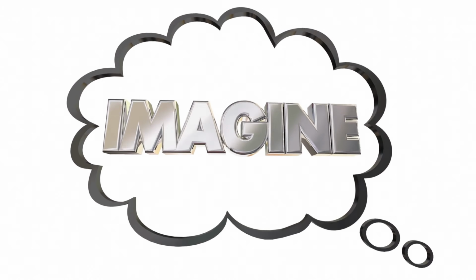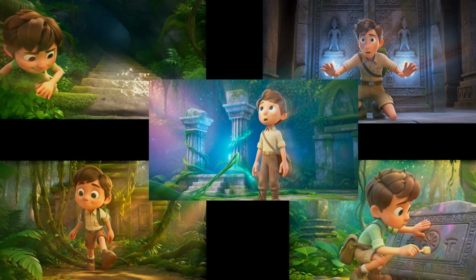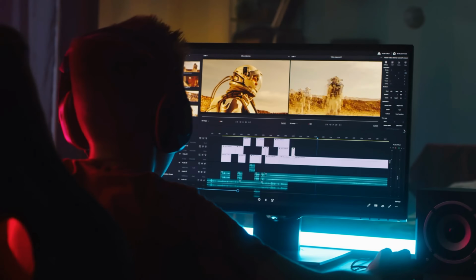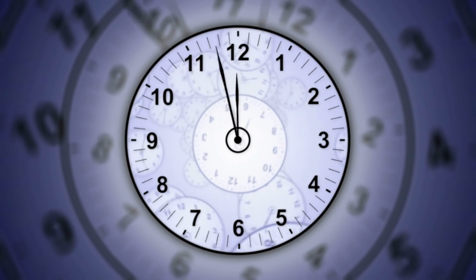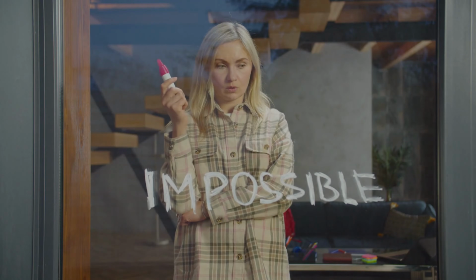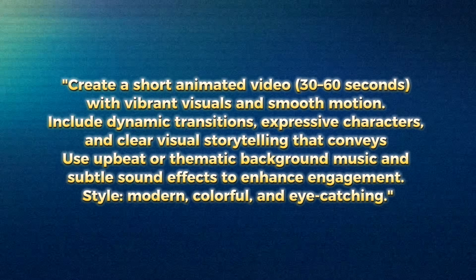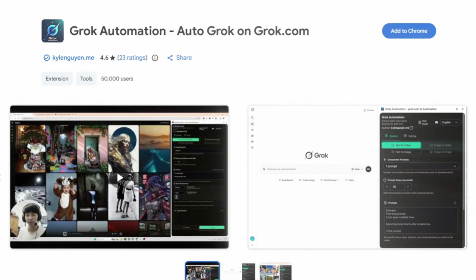Imagine being able to create unlimited AI videos in bulk, fully automated without paying a single cent, without any advanced editing skills, and without spending hours on one video. Sounds impossible, right? Well, in this video, I'm going to show you how to turn simple text into fully animated videos, completely free, using AI automation.